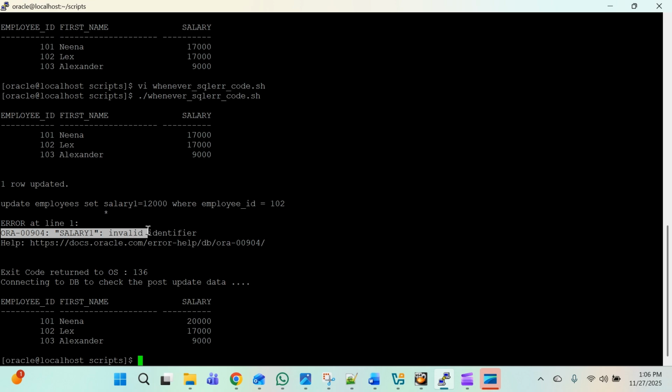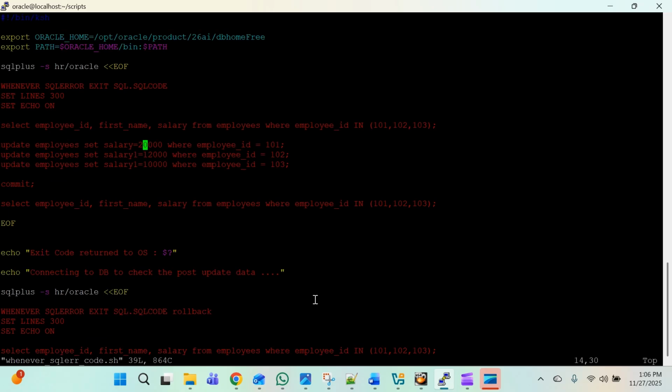As you can see, the first row is updated from 17,000. It has gone to 20,000. The remaining two records are unchanged. And there are a few other options. You can say COMMIT, EXIT SQL.SQLCODE COMMIT, or you can say SUCCESS. It behaves exactly like the default EXIT option. It commits, it exits on the SQL error, and returns exit code of 0.